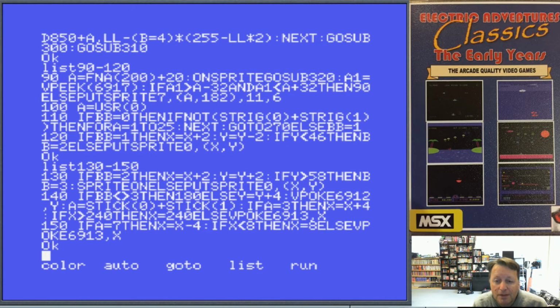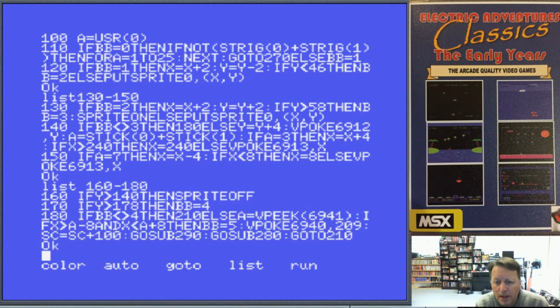So if we're not in mode 3, we skip the next line. Otherwise, we are dropping down. We use vpoke and we look at the stick to see whether we want to move left and right, and that's what that code is doing there. If our Y position is larger than 140, I take it we're past all of the sea creatures, and that's our safe area down the bottom. And we turn the sprite collision detection off.